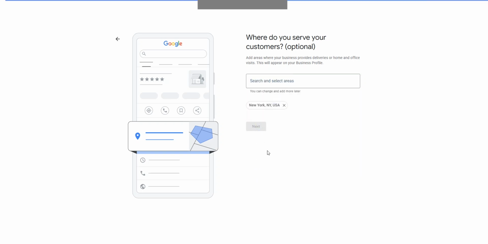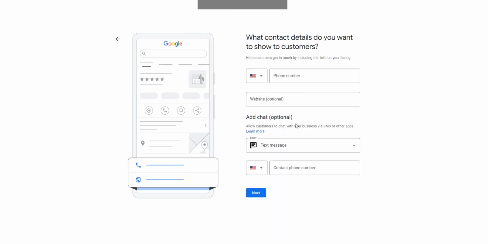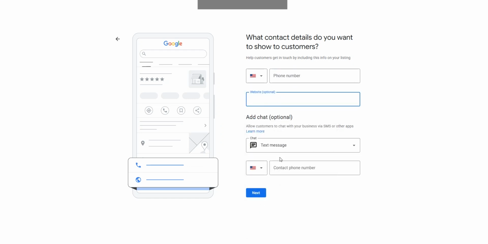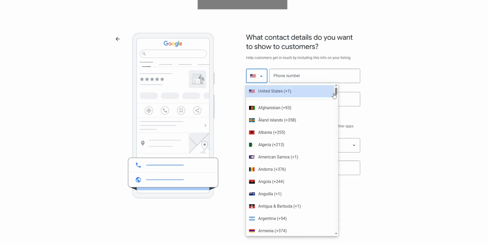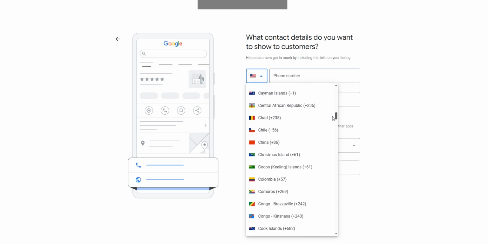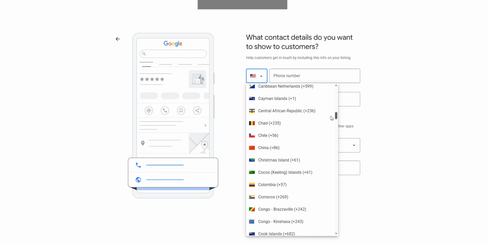any other relevant information. Finally, review your profile and make sure everything is accurate. A complete profile can help customers find and learn more about your business on Google Search and Google Maps. And that's it. You've successfully learned how to create a Google Business Profile in 2026.